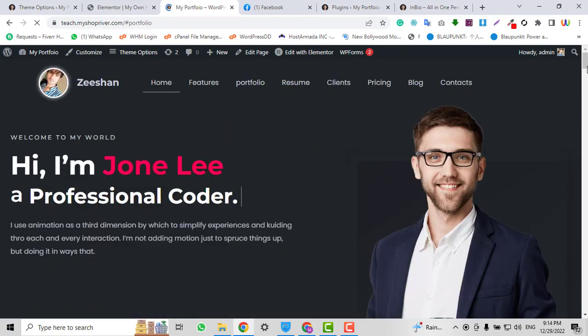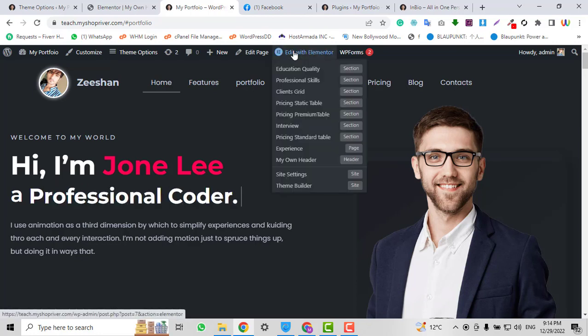Now we need to customize our home page, or our portfolio or main page. So just click here in the edit page, edit with Elementor. Edit with Elementor, it's just drag and drop. You just need to make changes here, you just need to update things, you just need to put your own things, or add your own details here.